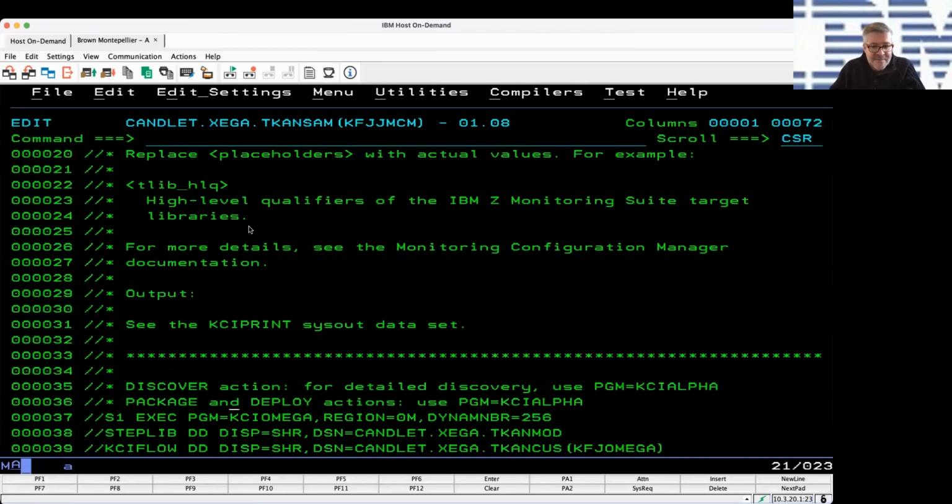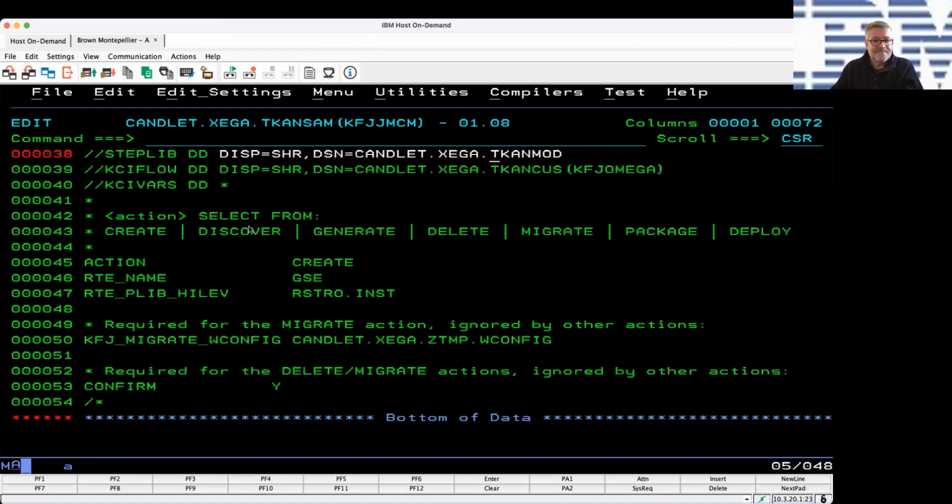You can see that for package and deploy actions, and also for discovery, you should use KCI Alpha. And if you use KCI Alpha, then that means that the TCAN mod library needs to be APF authorized, which I've already done on this system. And we can see here we've got the different actions we can choose.